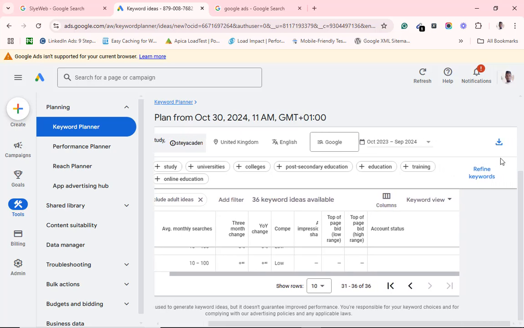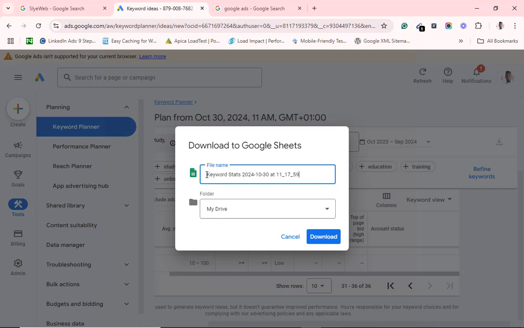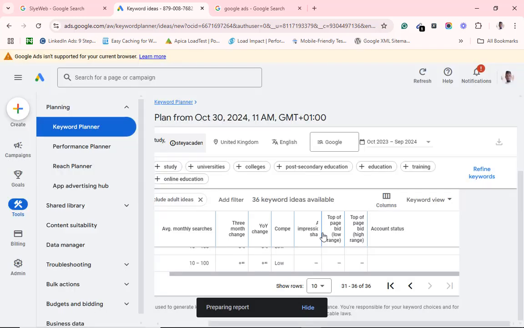Okay, so this is the icon I'm looking for. You click on it and you download it to Google Sheets, and you can give it a name. Let's say keyword research. Then I will download it to my drive, and with this report you have a good mine of information on the keywords to be using in your blog, on your pages, and in writing the copy, and then make Google love your website. This is how to do it.